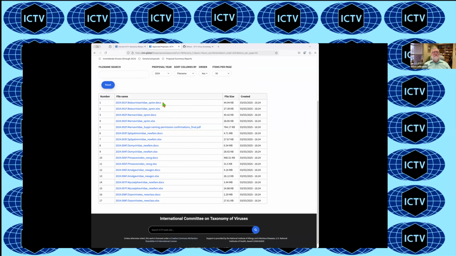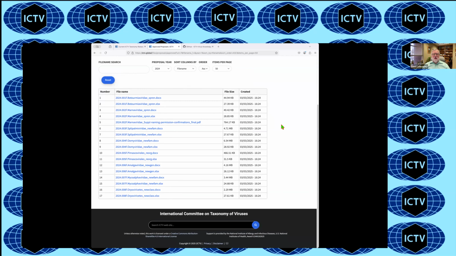Every proposal has a Word document that explains the justification for creating the new taxon, and then a spreadsheet that lists row by row each of the new taxa that were proposed, and in this case accepted, because all of these proposals were accepted. And you can download those, and they form a good guide as to what you may need to do if you wanted to submit your own proposal. They also list the demarcation criteria for the particular families that needed to be satisfied in order to create new species or new genera or new families.